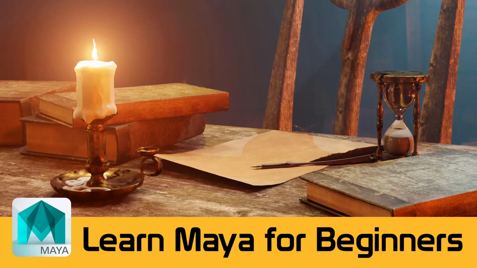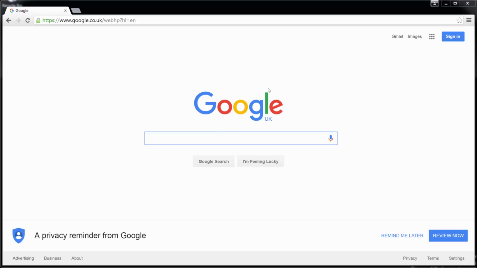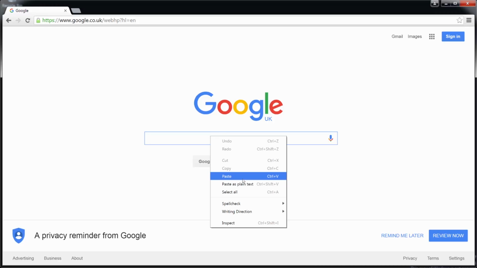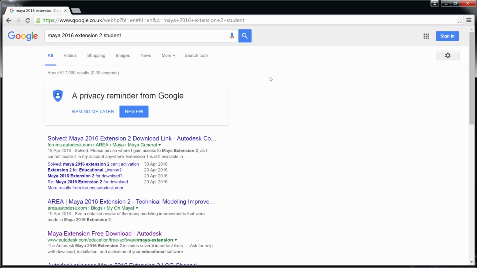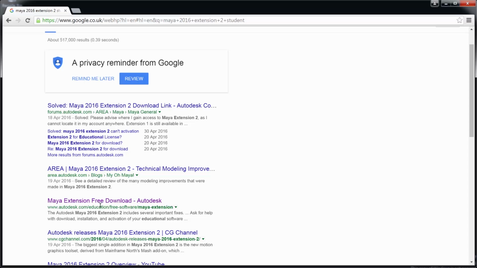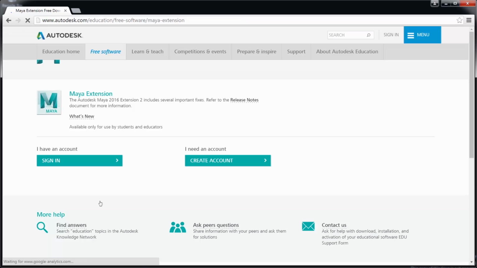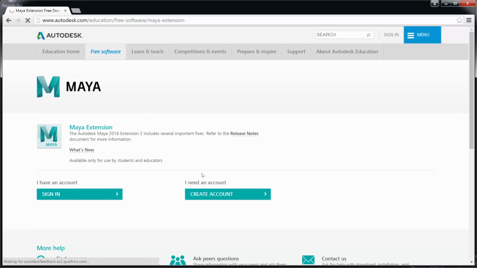In this lesson, we'll download and install Maya 2016 Extension 2. So I'm going to go to Google and type in Maya 2016 Extension 2 Student, and then click on Search. I'm going to click the third link here, Free Download. That's going to take me to this section here.